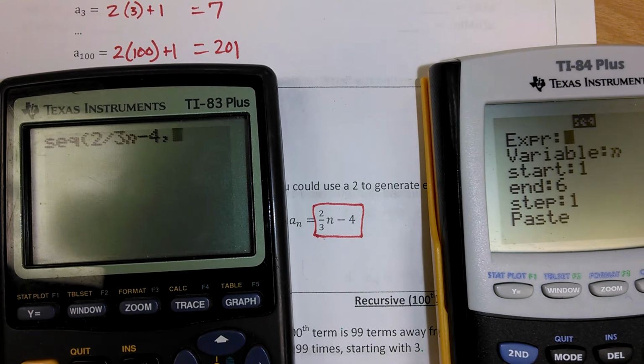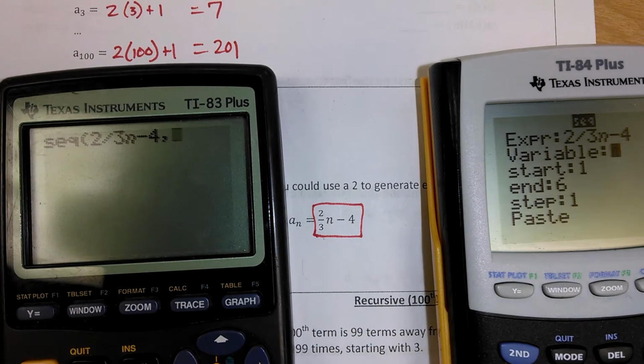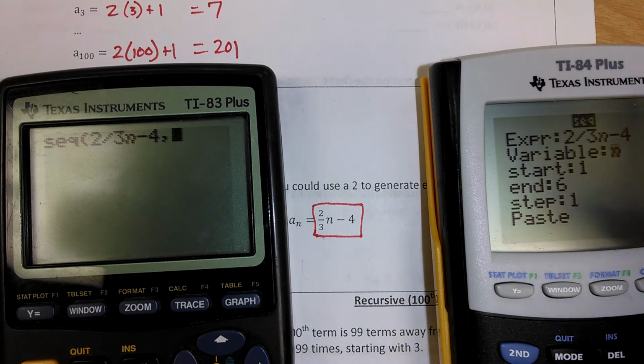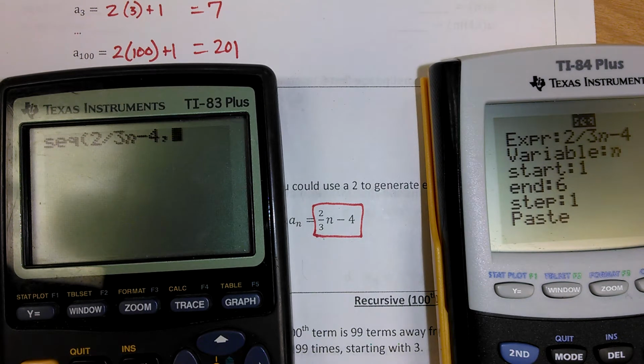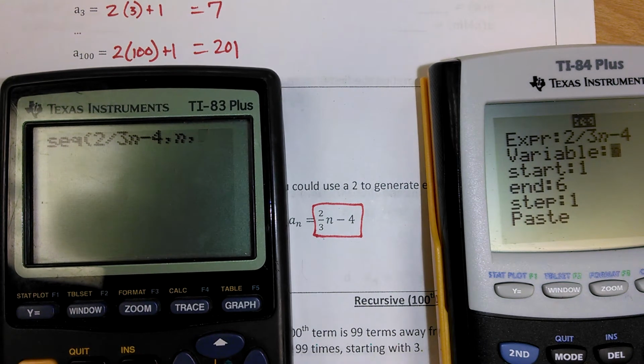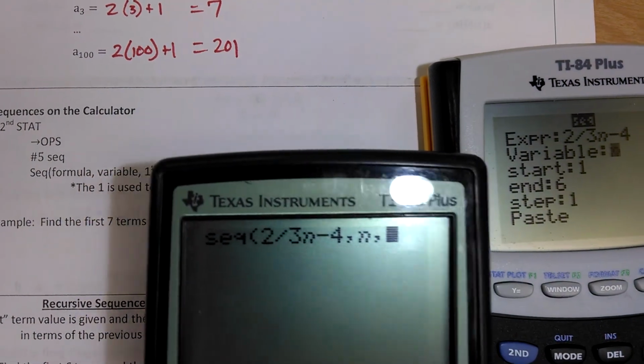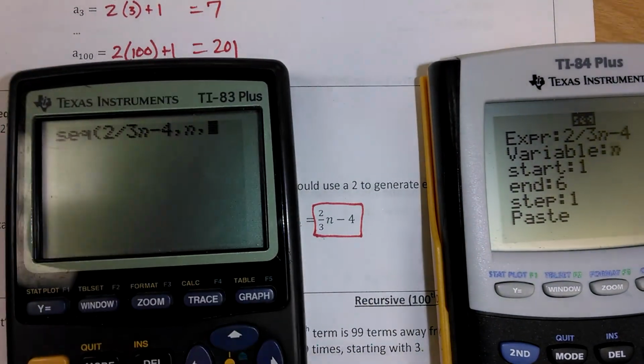And on my 84, I'm going to plug in the same thing, 2/3 n minus 4. Okay, and then I'm going to press enter on my 84. It takes me down to the variable. So we just need to tell it what variable to plug in. So n is the only one we used. On the 83, I'm going to put a comma after that. And then I want to tell it what term number to start with.